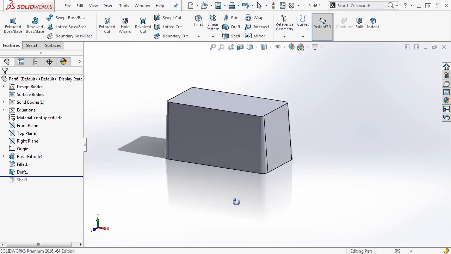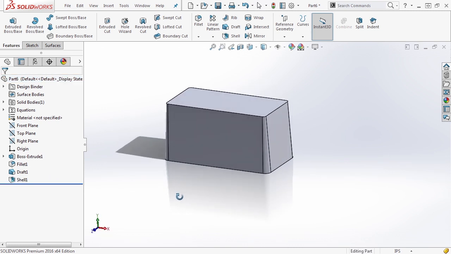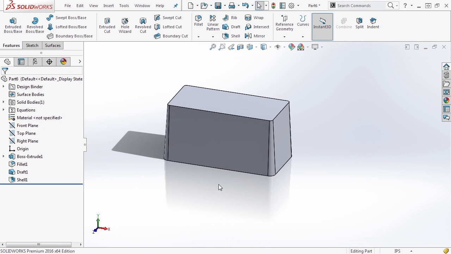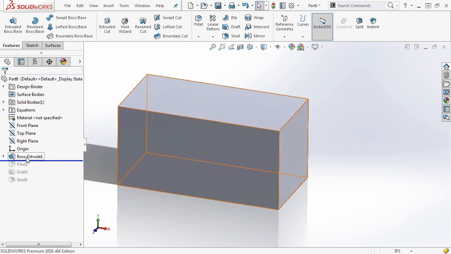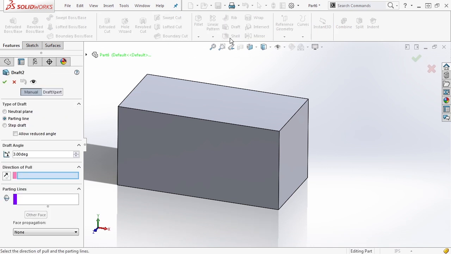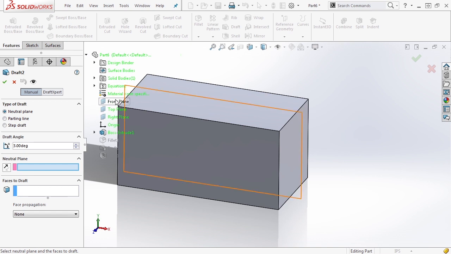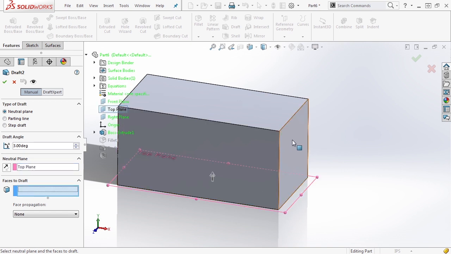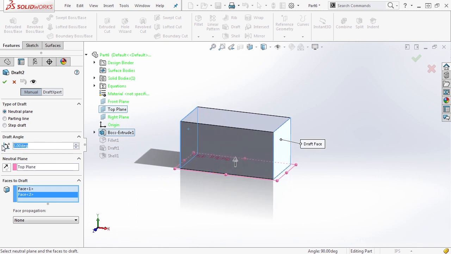It's a little bit tricky and you really should just play with examples on your own, figure out how it works for you, and that's going to be the best way to understand the way that the draft feature works. Now, draft feature doesn't have to be applied to the entire outside of a part. Let's go ahead and roll this all the way back before the fillet, and let's apply draft one more time. Let's go back to neutral plane. For my neutral plane, I'm going to select the top plane, and for faces to draft, I'm simply going to select the right face and the left face. I'm going to manually enter a large draft angle of 15 degrees and say OK.